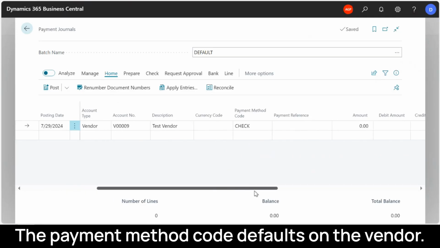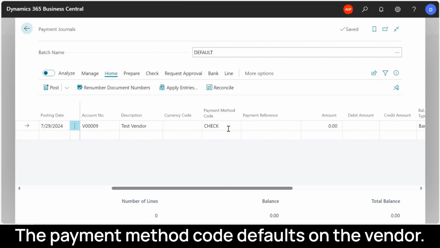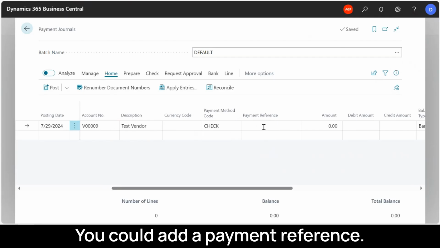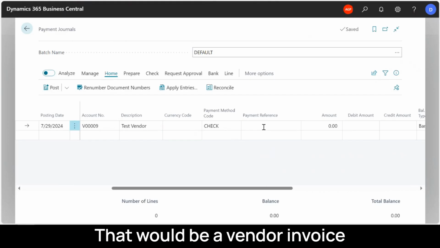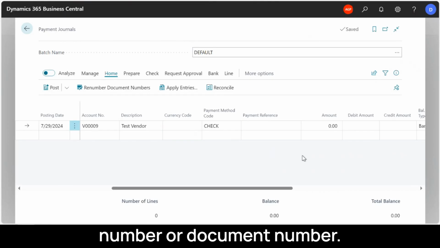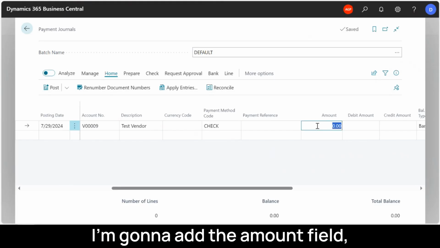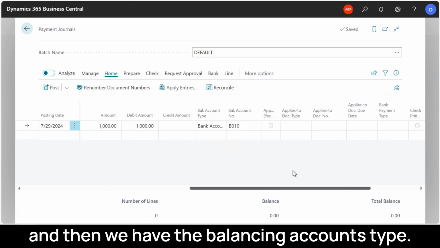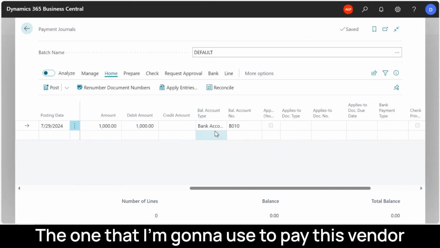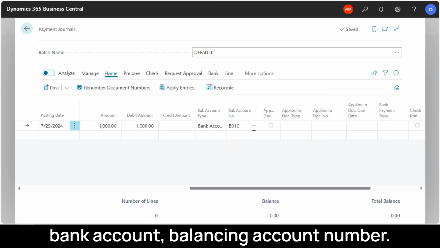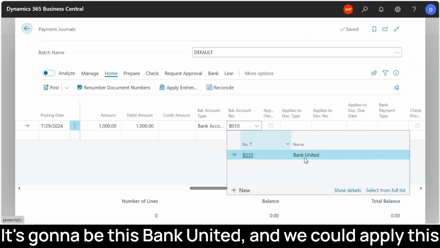The payment method code defaults from the vendor card. You could add a payment reference that would be a vendor invoice number or document number. I'm going to add the amount field. And then we have the balancing account type. It's going to be bank account, the one that I'm going to use to pay this vendor. Bank account, balancing account number. It's going to be this Bank United.